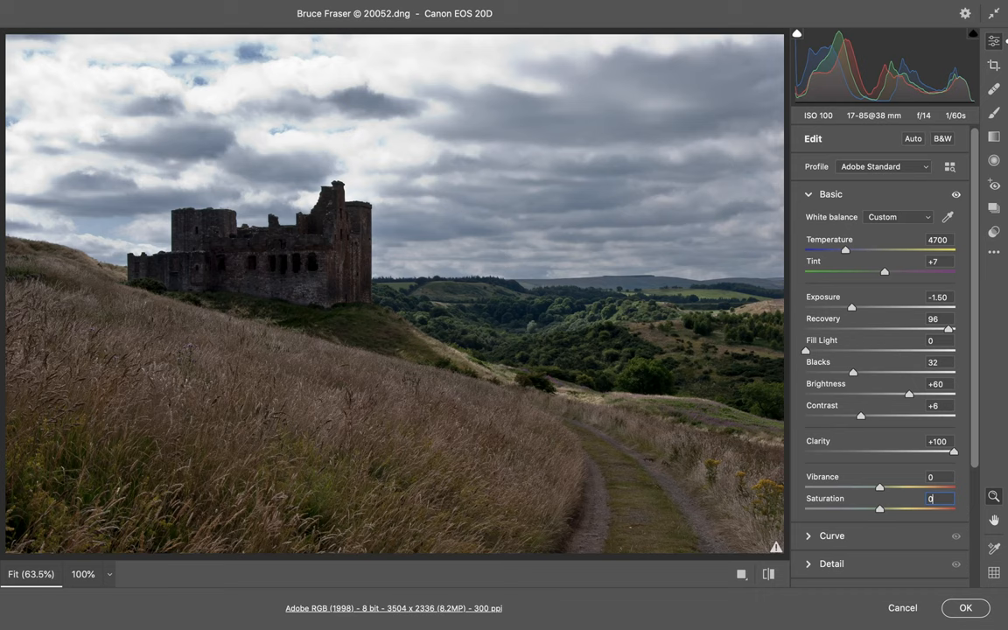And you can see what I've done here. I'm ignoring everything else. I'm simply developing this for the sky. That's why my recovery is so far up. That's why my contrast is so far low. I don't want to blow out all the mid-tones that I've actually gotten here. I certainly don't want to push them around anymore. So this is all about developing for the sky. And I'm going to go, okay.